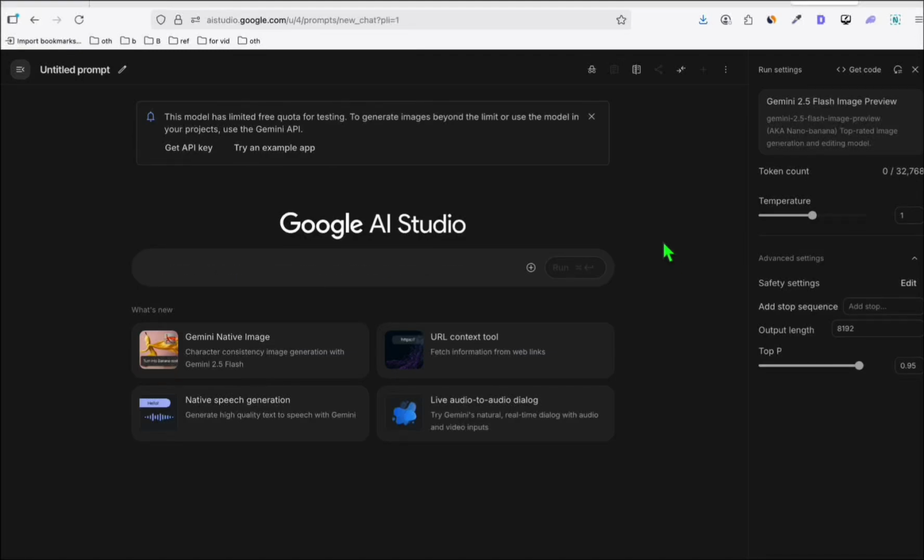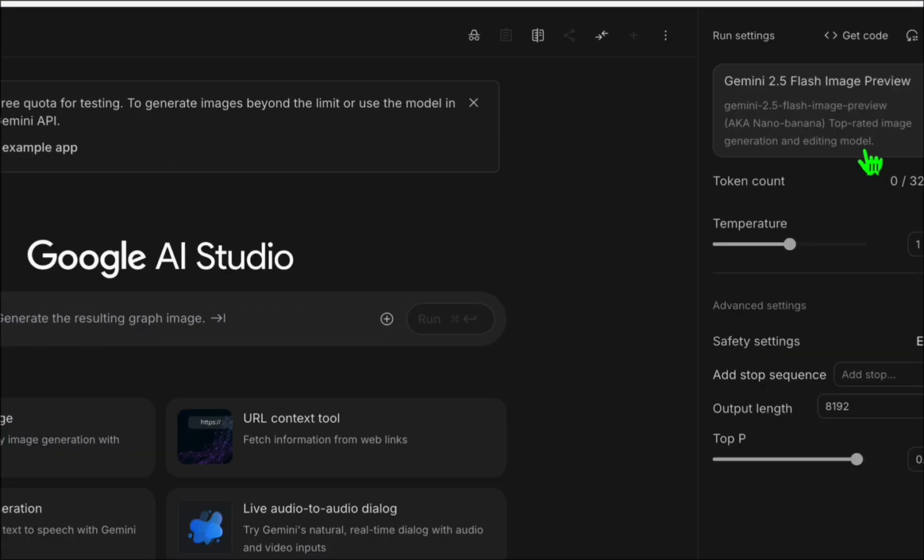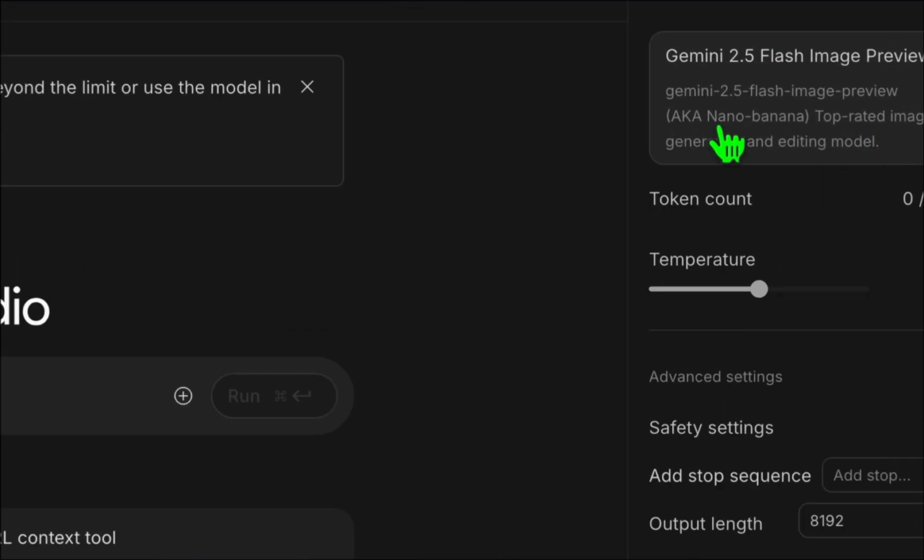Hi, so it's a very exciting AI update from Google Gemini. Here in Google AI Studio, we can now access for free the state-of-the-art new image generation model of Gemini 2.5, which is the Flash Image Preview, or what they call Nano Banana.